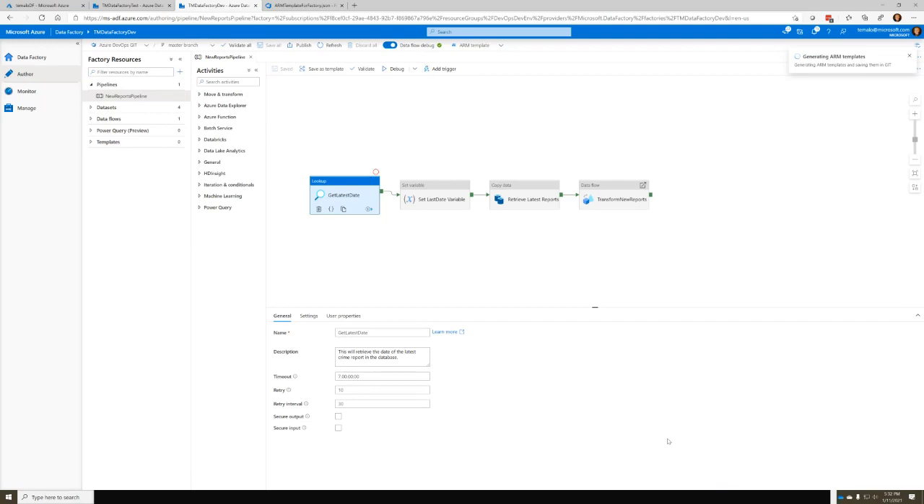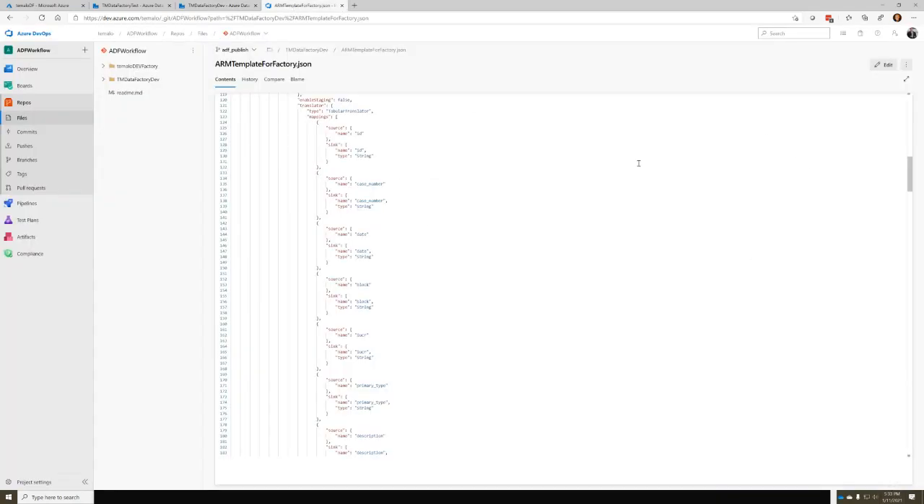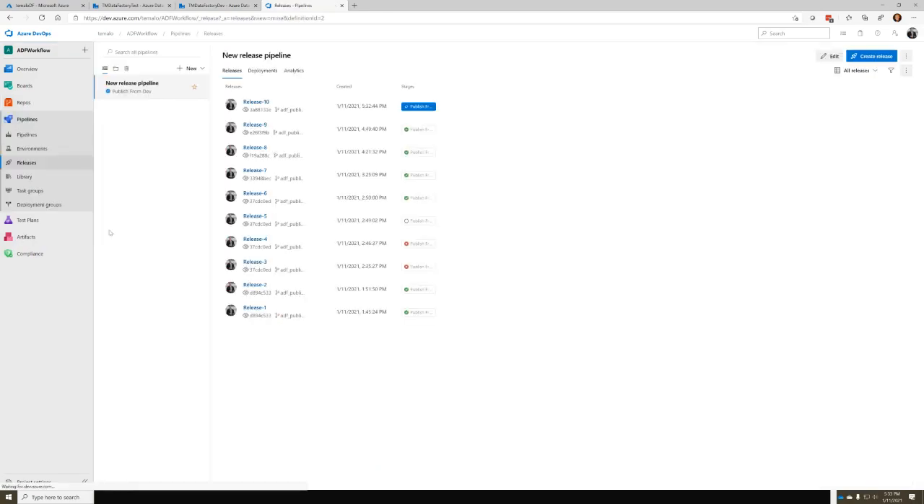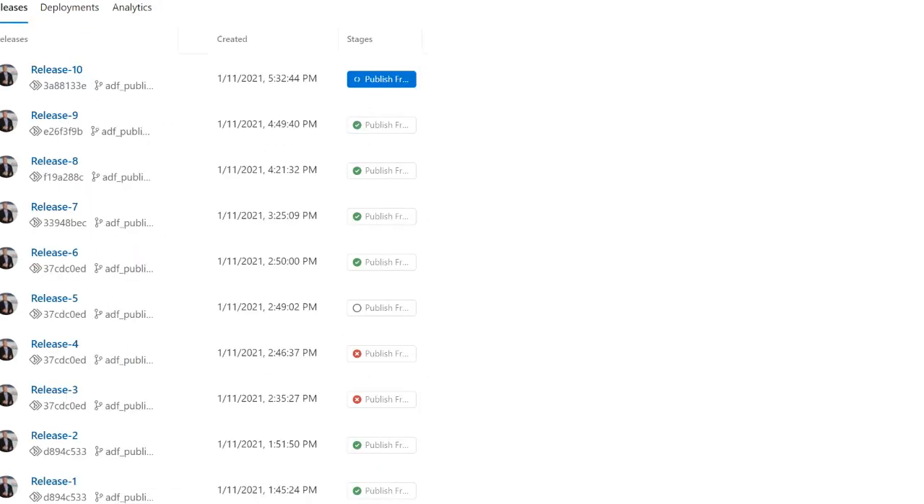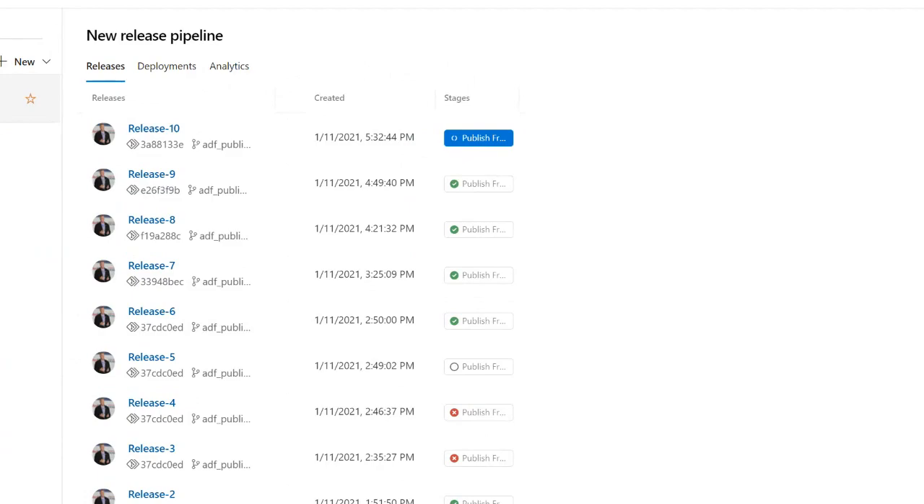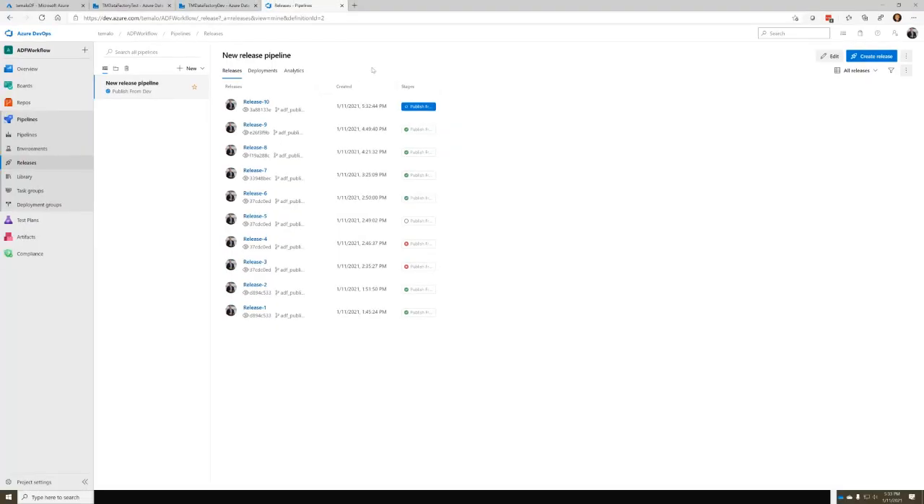And now, as you can see, what it's doing is generating all the templates that it needs and everything associated with that. If I look at the time right now, it's 5:32 p.m. So if I go over here to my DevOps environment and take a look at my releases, what I'm actually going to see here is a release that has been triggered at 5:32 p.m. my time, and it's effectively going to walk through the pipeline process.